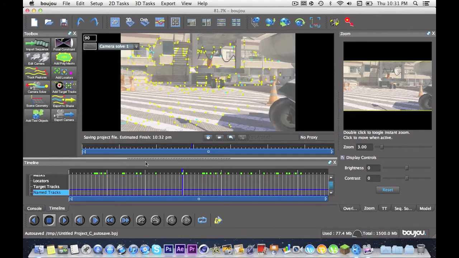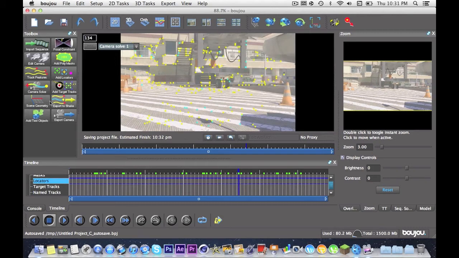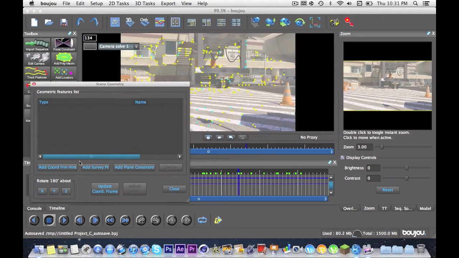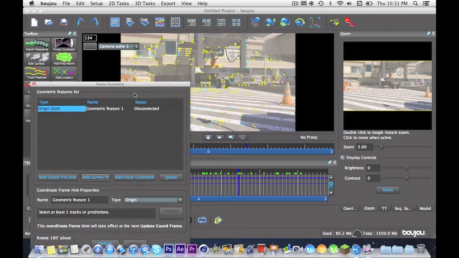Alright guys, now for the hard part. Scene geometry. Just a pain. So you're going to add a coordinate, and change the type to, which one do we want to do? X, Y, or Z? Let's see. Y goes up, Z comes out. So let's do the Z axis.